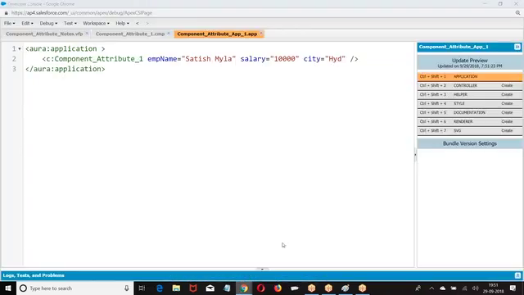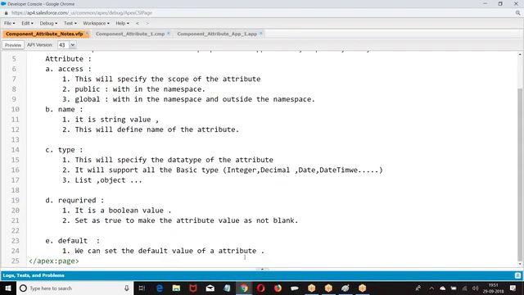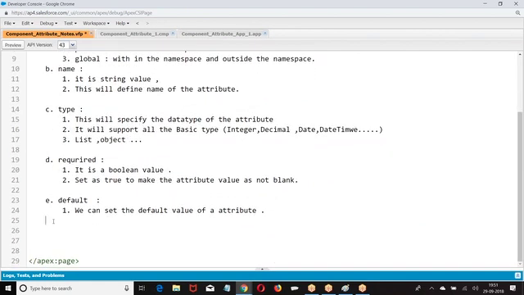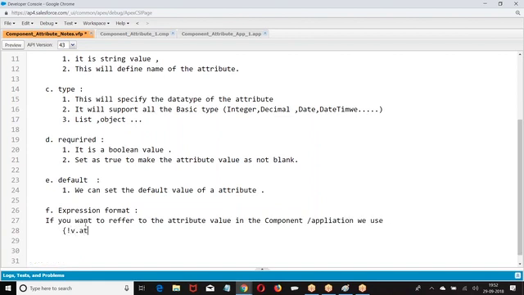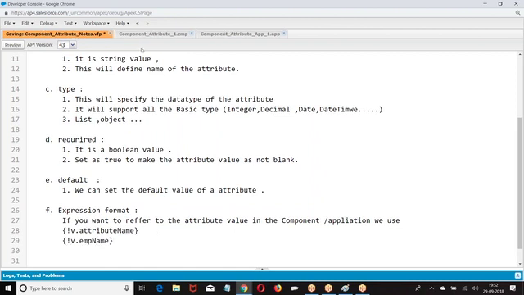Okay, let me mention. Expression format: if you want to refer to the attribute values, you're supposed to give v dot attribute name. This is how we created. I hope you are good with this.